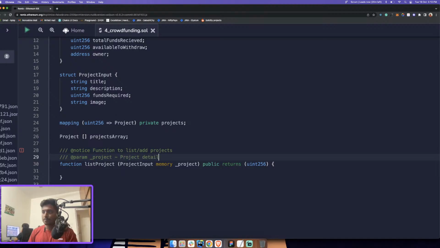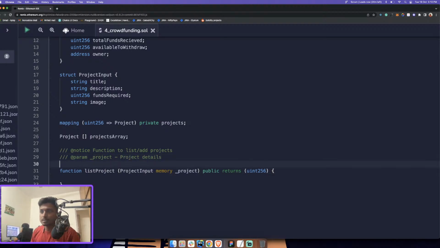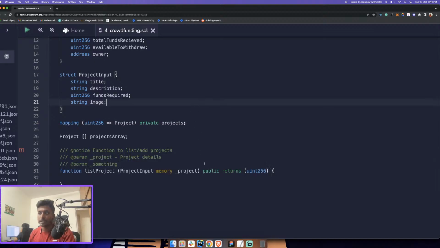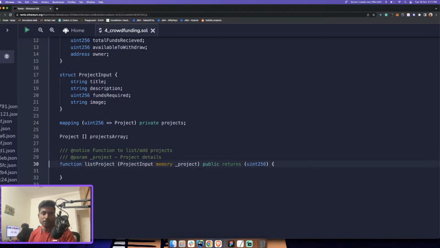Project details. This is also very good, because if I add one more param, say param something, you can see Solidity is already throwing an error. If you hover over it, you can see no description given to something, because something is not there. The NatSpec standard is very much integrated with Solidity, so it automatically detects that what you're trying to document is wrong. You don't have that parameter. That's one of the amazing things about Solidity.